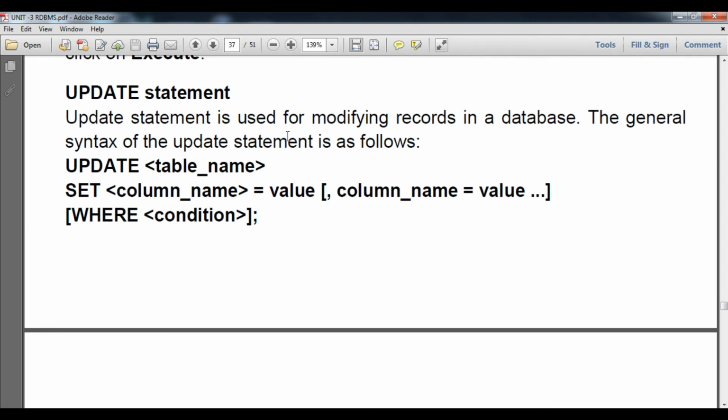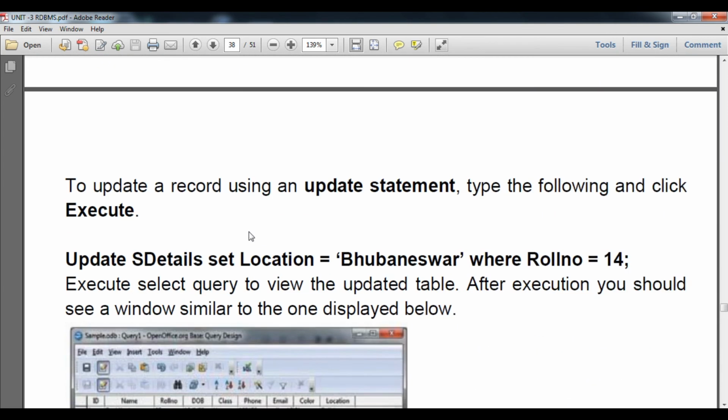The general syntax of the UPDATE statement is as follows. So let us understand, students, the UPDATE statement. It is UPDATE, then the table name, then SET, then the column name equals to value, whose value we are going to set. After that, another column name and value; multiple columns are also possible. Then the WHERE condition also.